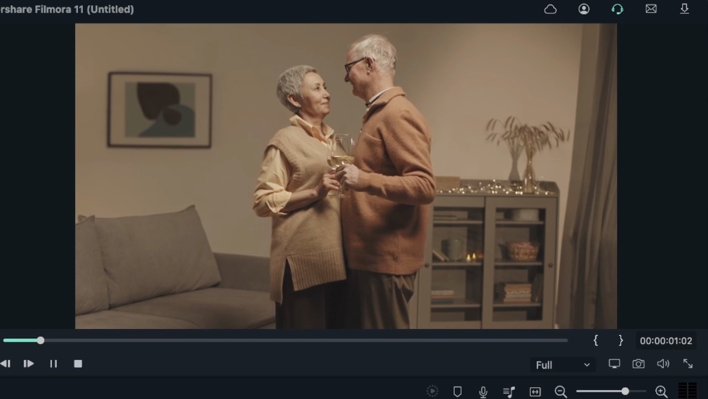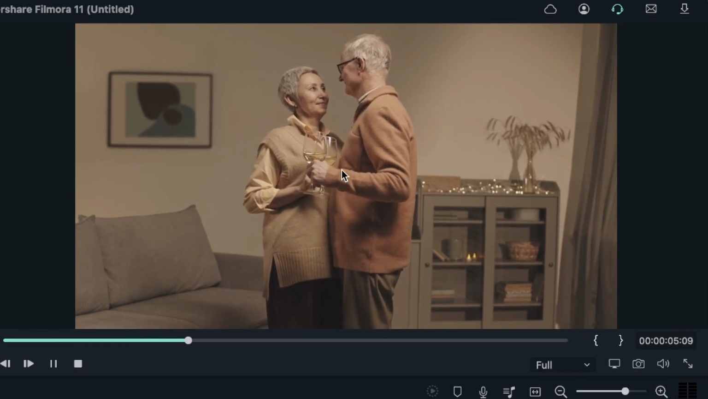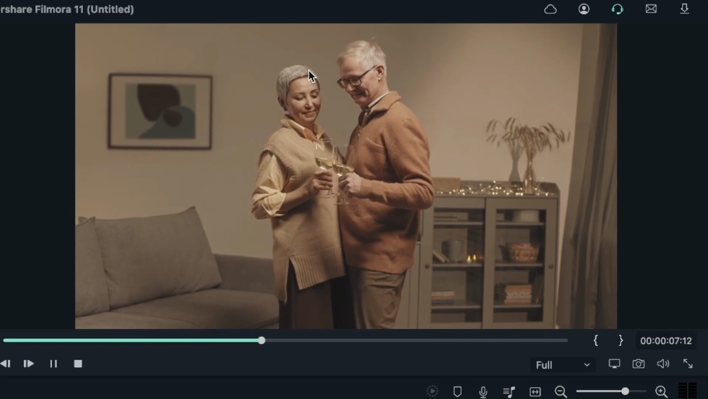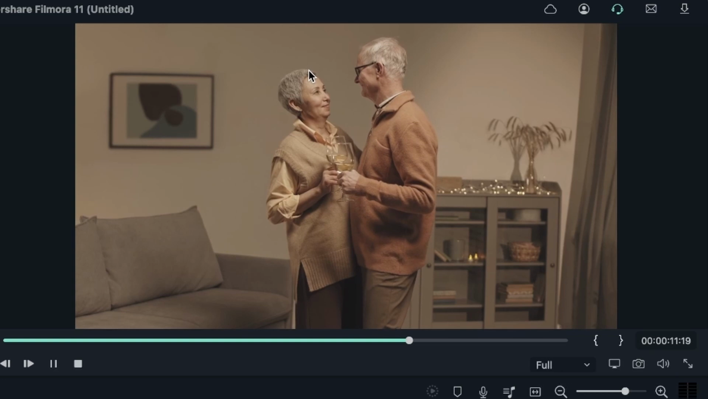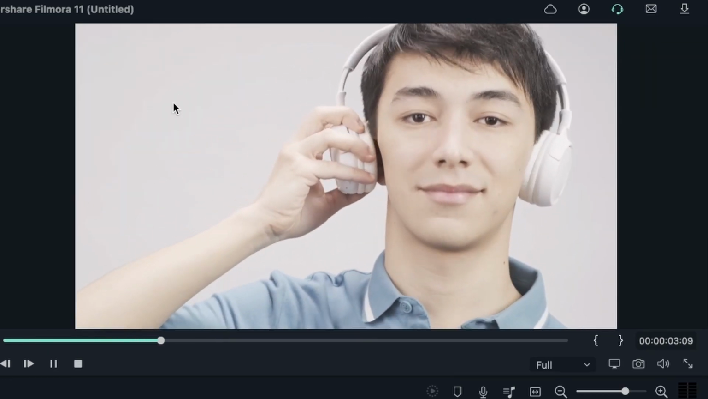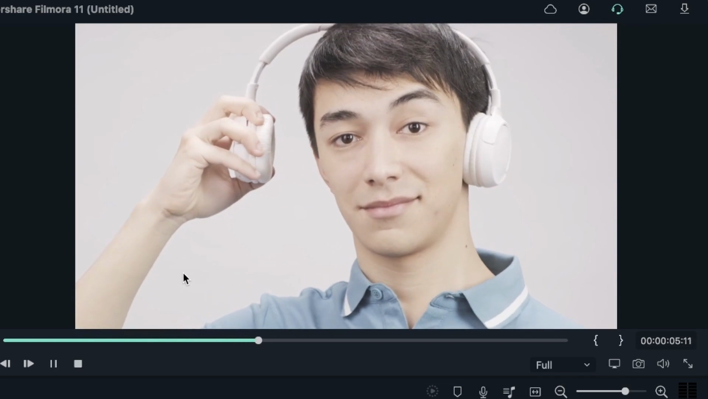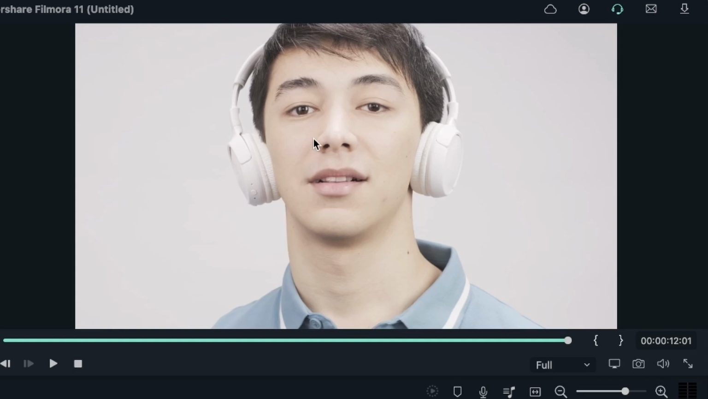In the second example, we have 2 subjects, but the background is quite similar to the clothing that the subjects are wearing, so we will see how AI Portrait works on this. For the third example, again, we have a solid background and there is a clear contrast between the subject and the background. So we can use this and see how AI Portrait works on this.